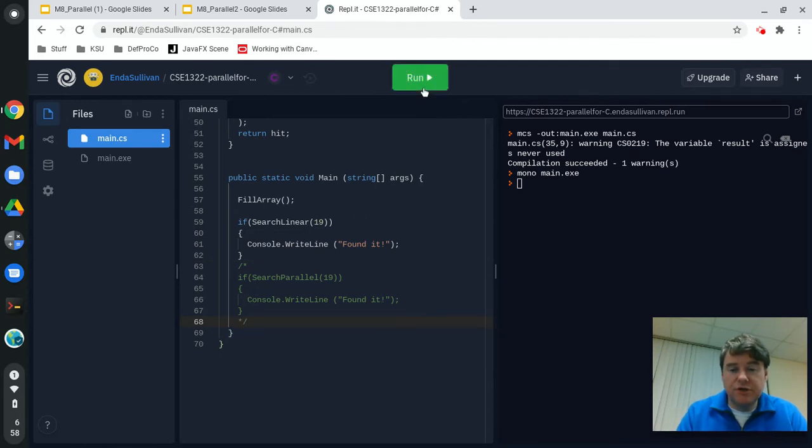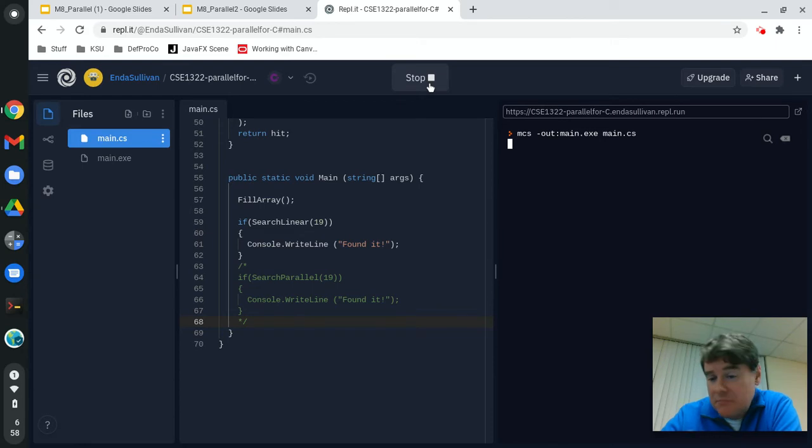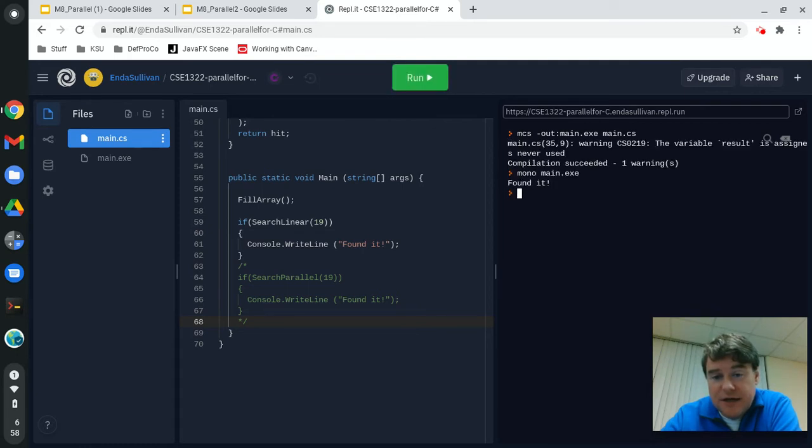Okay, so run, and we're going to generate a million cells, and we're going to walk through looking for the number 19. Why 19? Because I said so. I don't know. It doesn't matter. It's a random example. So you can see that, yes, I'm getting a warning about a result being created but never used. But ultimately, it runs and it says it found it. If I run it again, maybe it'll find it, maybe it won't, who knows. It found it again that time, so there was a 19 in there.